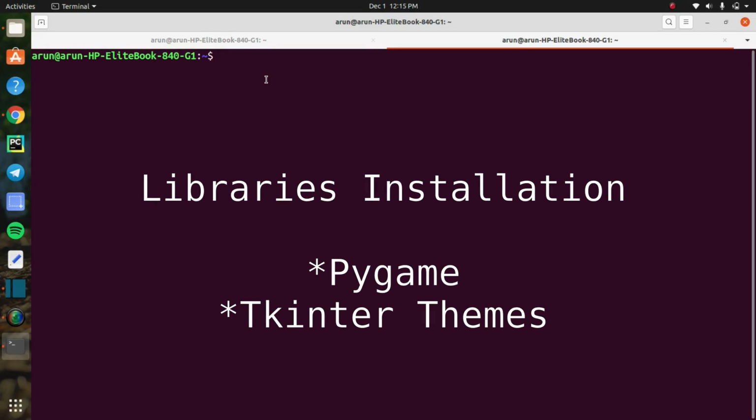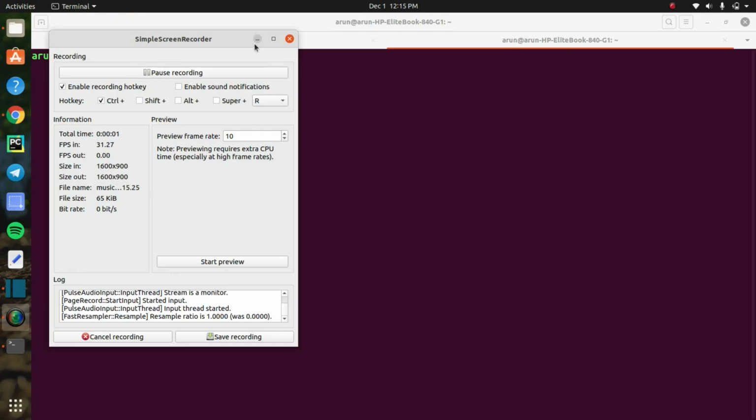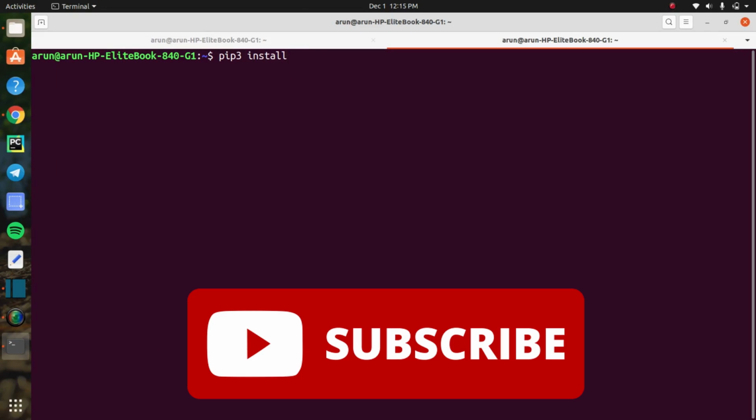First we are going to install the Pygame and Tkinter themes libraries. Tkinter themes is shortly called ttkthemes. Now open your terminal and install the Pygame library first and install the ttkthemes library next.